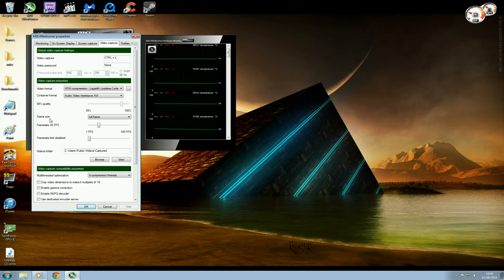Frame rate's also another important one. Generally everyone records at 30 fps, the reason being that YouTube will downgrade your video frame rate from anything higher than 30 fps, so recording at over 30 fps is pretty pointless. There are times when it becomes useful, however.